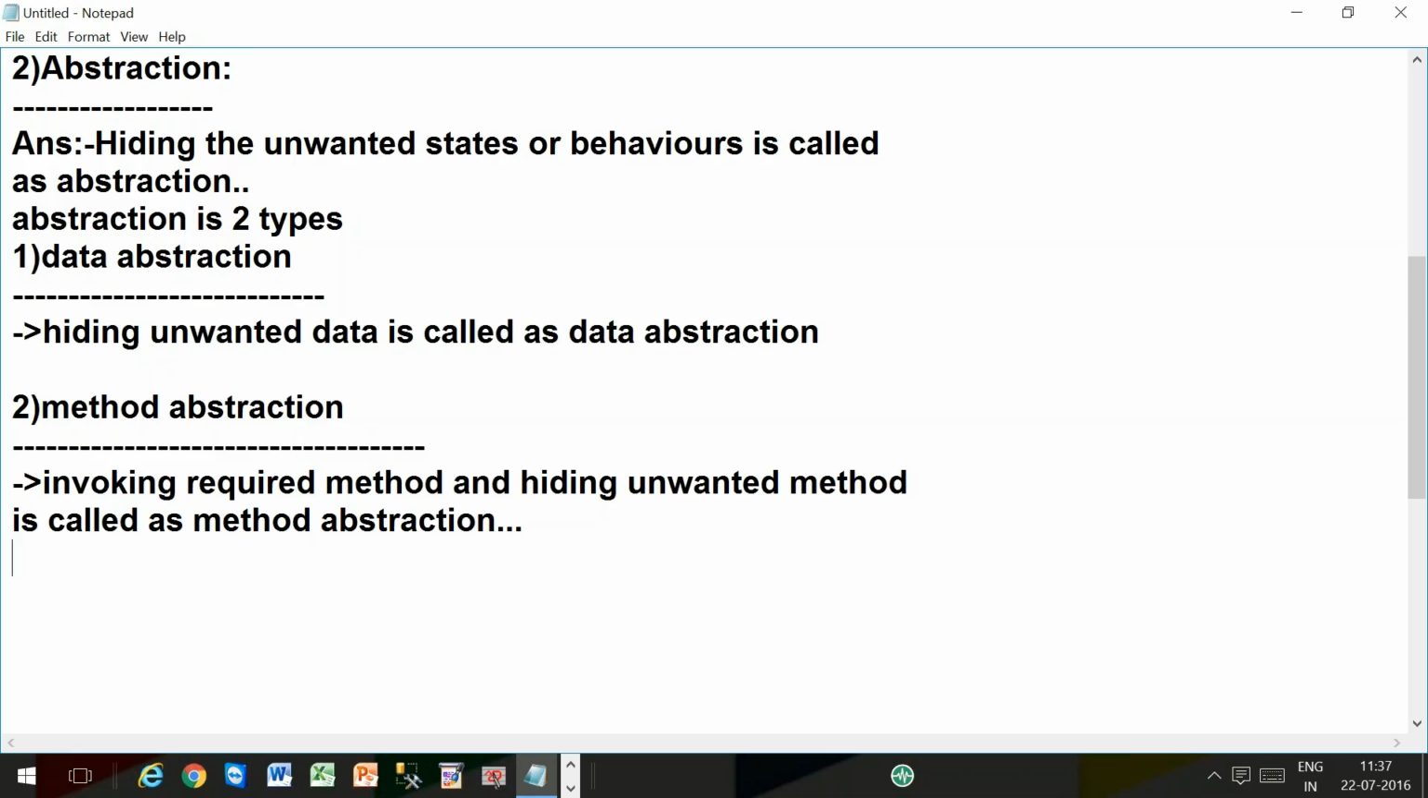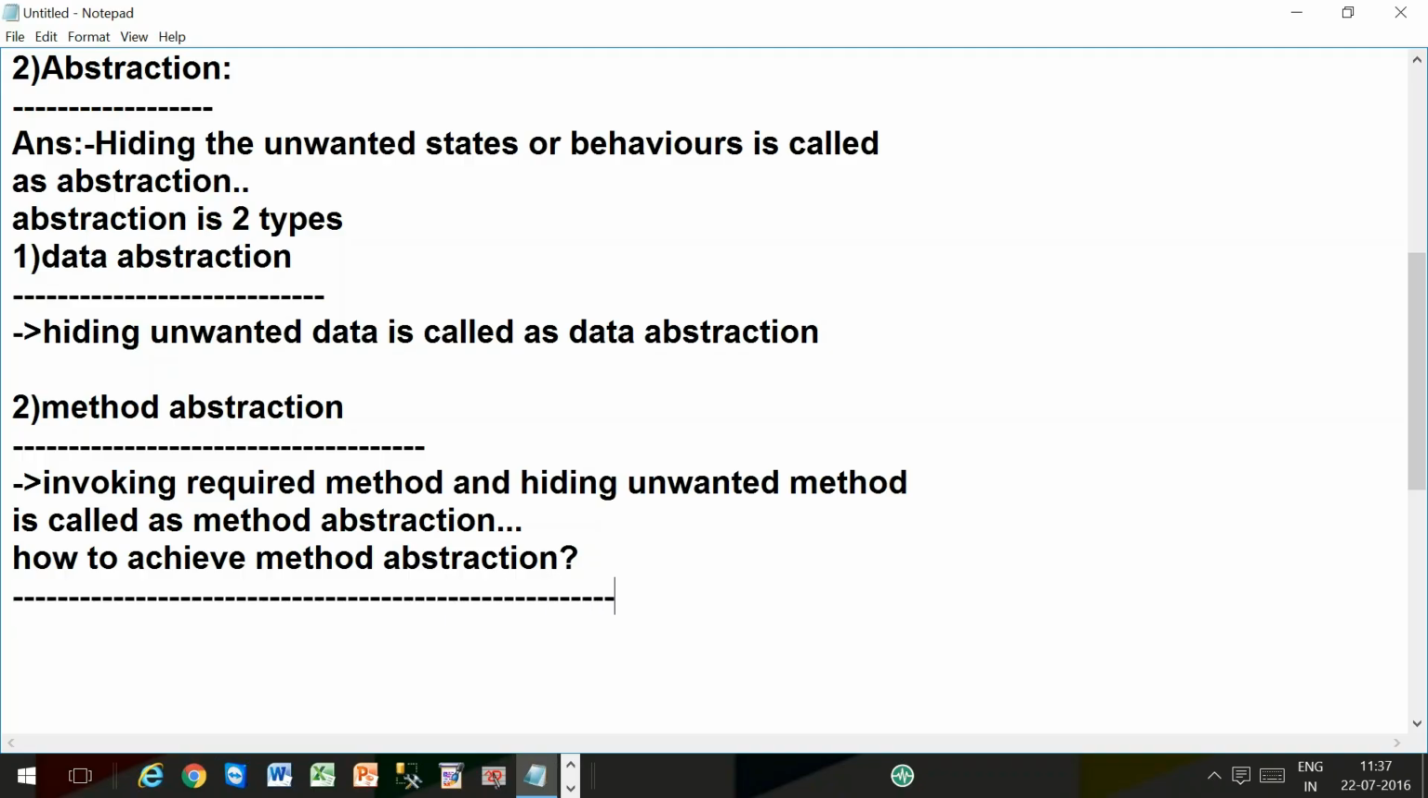So how do we achieve method abstraction? By implementing function overloading. With the help of function overloading, we can achieve method abstraction.